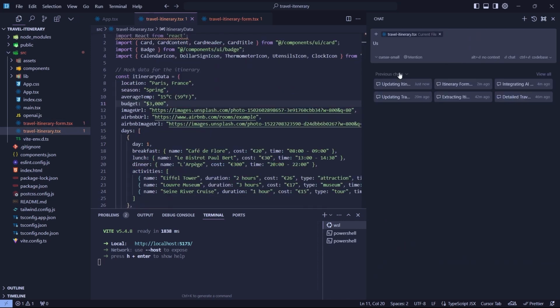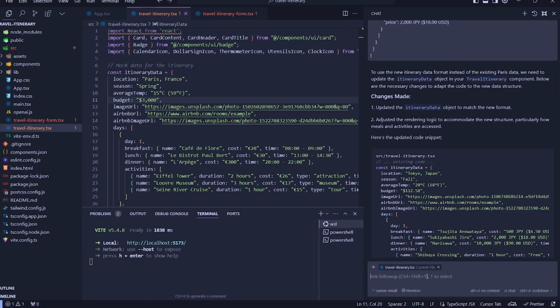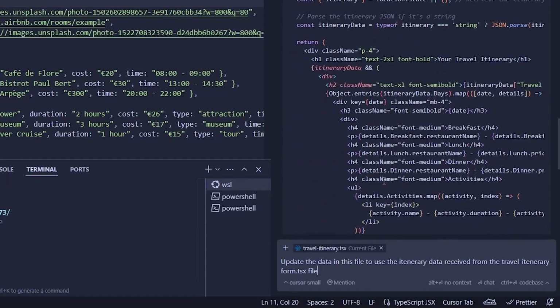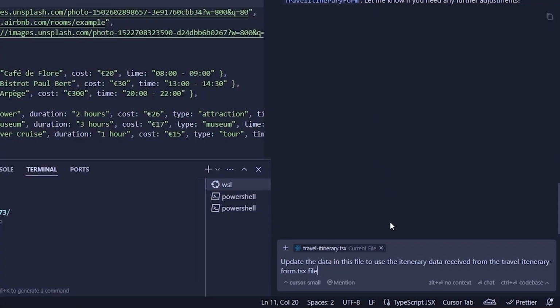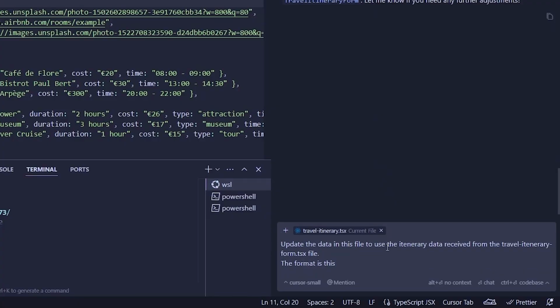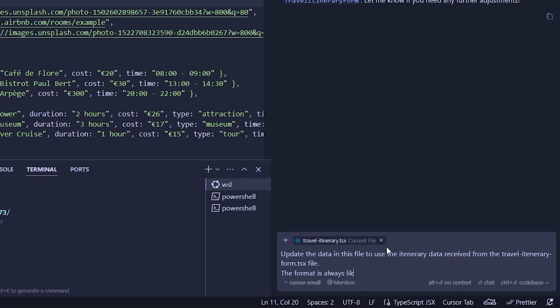Okay. I'm going to go back to my last chat and I'm going to ask it to update the data in this file to use the travel itinerary. So Grok is creating the travel itinerary plan and I actually want to show it. And then I'm going to give it the example of what the JSON looks like, just to help it along.